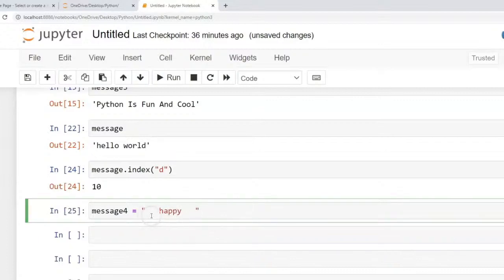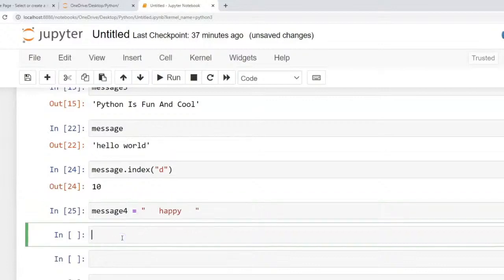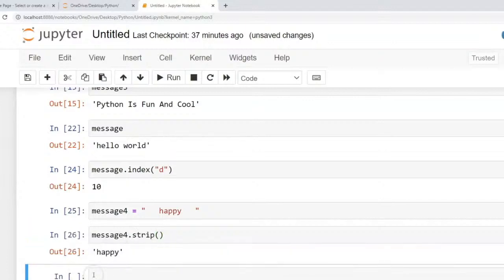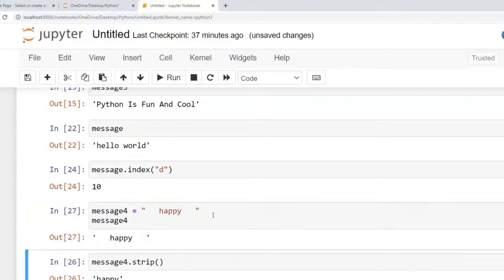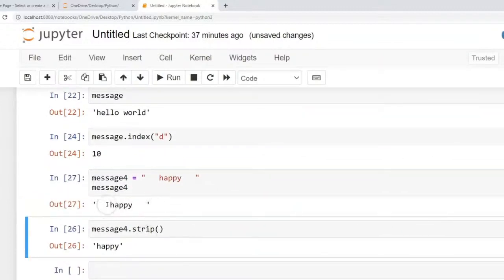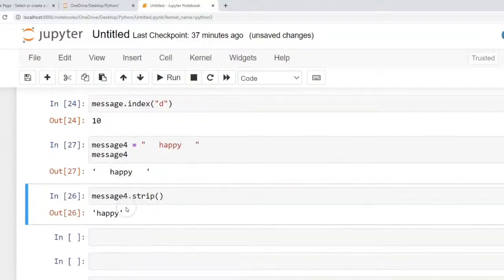Now remember I told you that spaces also count as index, okay? We use the strip method to strip or remove leading and trailing spaces. So right now, if we have message 4 and we have the strip method, if we execute this, we get happy. So the leading and the trailing spaces have been stripped away. Let's actually print out message 4 first. We can see that when we print this out, we have the leading and the trailing spaces. But once we apply the strip method, it strips away the 3 leading and the 3 trailing spaces.